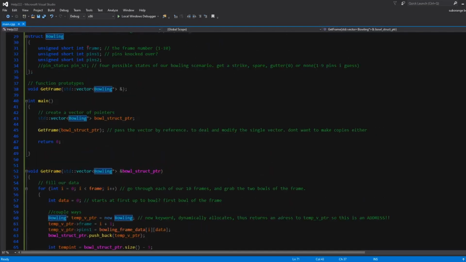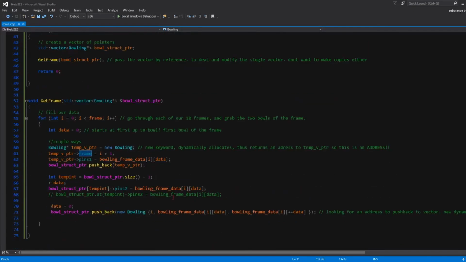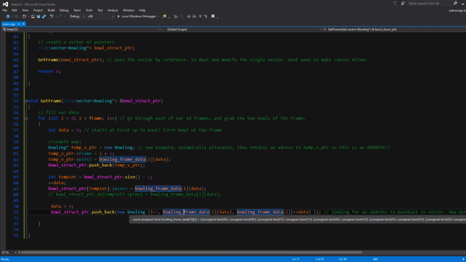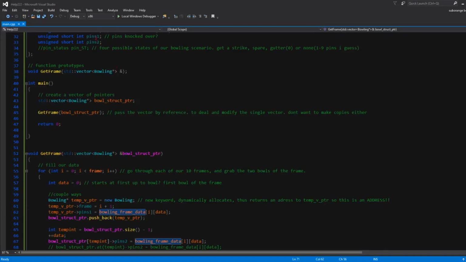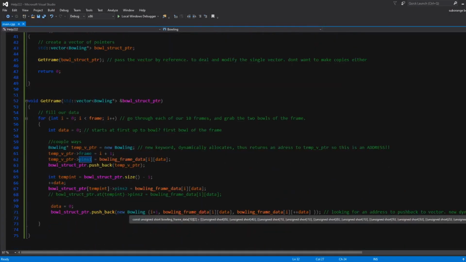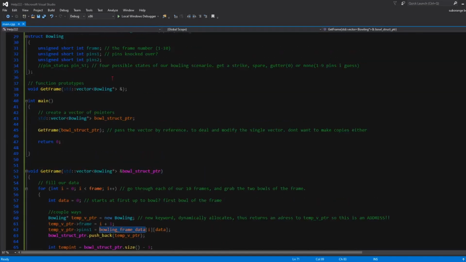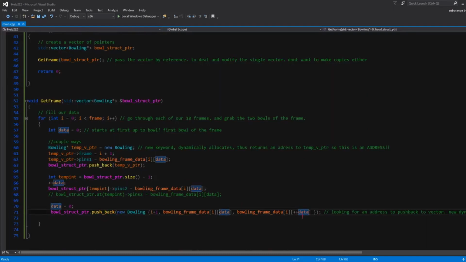So our first one is frame. That's going to be 1 through 10, so that's going to be our I. That should actually be our I plus 1 value. And then our pins 1 should relate to our frame, right? That same frame number, with the first element of data being the first bowl, the first try of that frame. And then the second one, for pins 2, plus plus data will increment before and we'll go to the next one. And that is another way to do that.